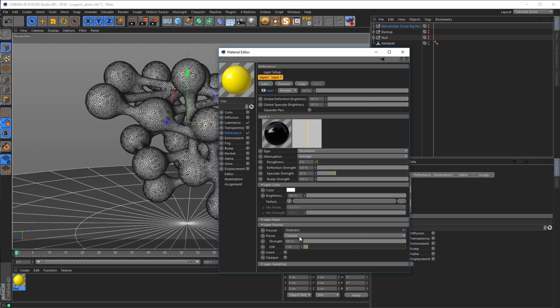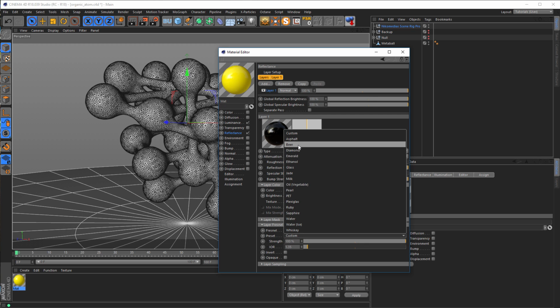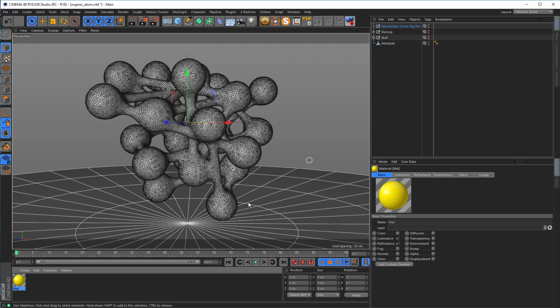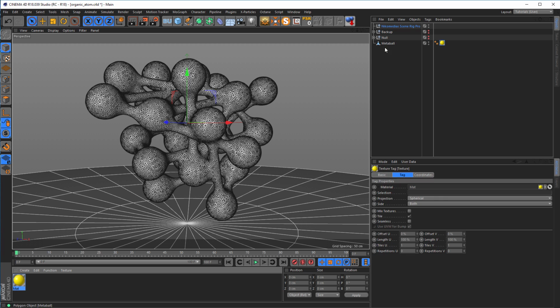So dielectric, and let's see. I like beer. Why not beer? Here 100 is okay. So 20. Okay. And put this on our. First save it and then put it on our metapole. Okay.